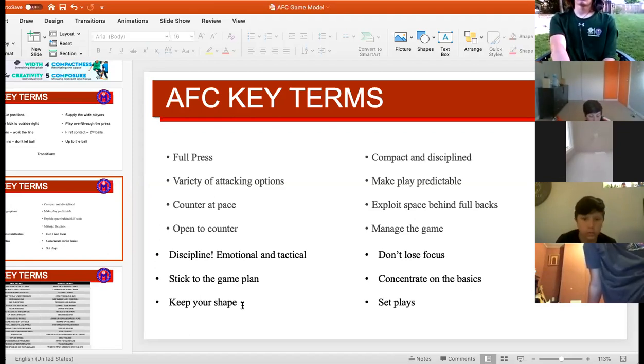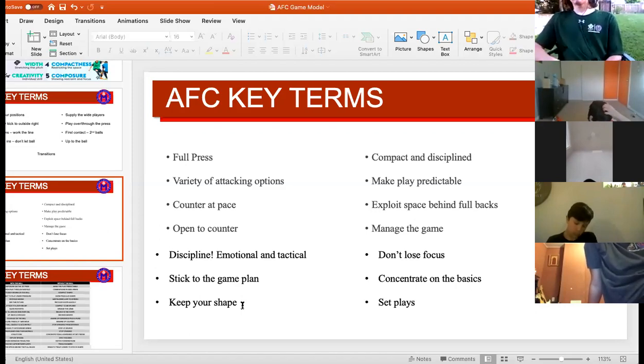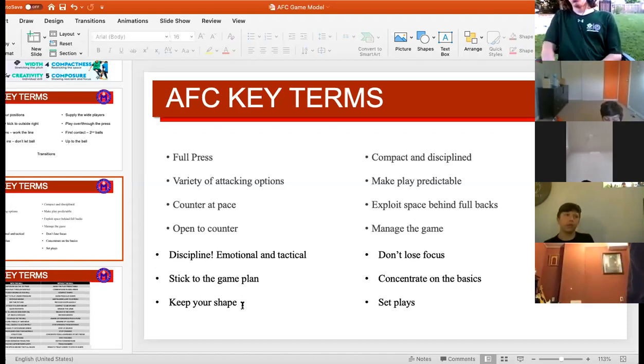Manage the game. Now we need players to be responsible to manage the game. You see in the NBA, the veteran players, they manage the game. So you manage the game. We got a player to step out of our central midfield. You step out, we try to manage the game. When the ball goes out of bounds, you don't rush to go get it. You take your time. You're managing the game, right? So do not lose focus.